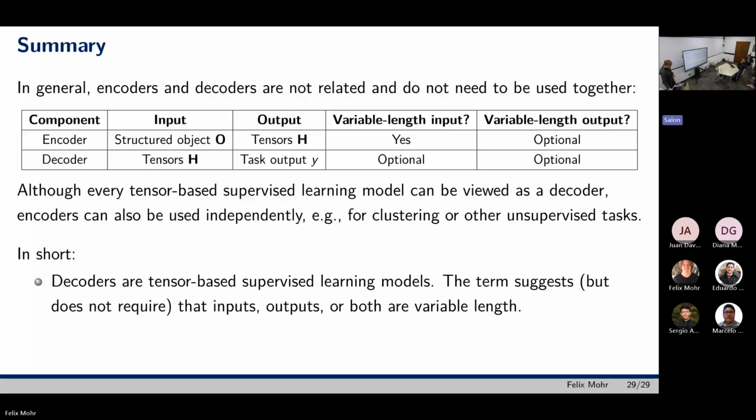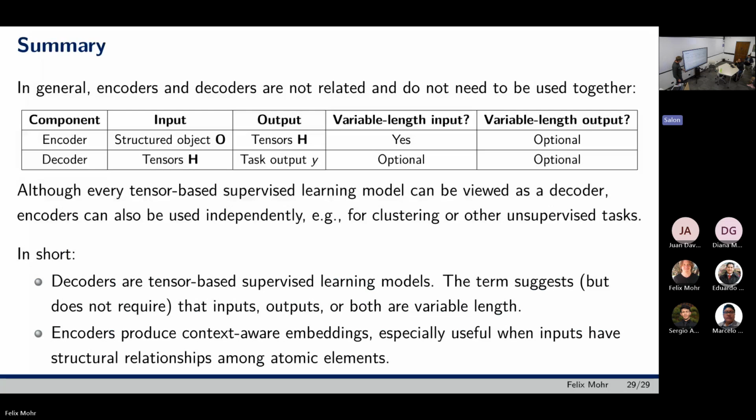And so finally, decoders are tensor-based supervised learning models, any neural network that we can build basically, that are based only on tensors. And encoders produce context-aware embeddings, specifically, and this is specifically useful, not even for text, we can use it for text, but it's specifically useful for complex objects. Molecules, argumentation graphs, maybe causal networks. So you can do a whole lot with all these things.